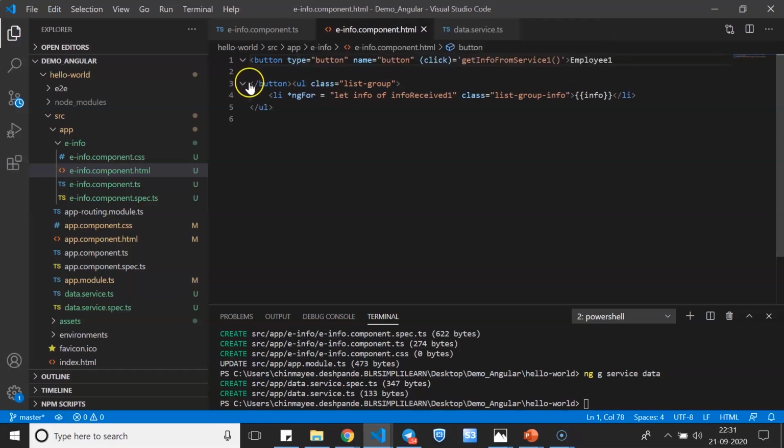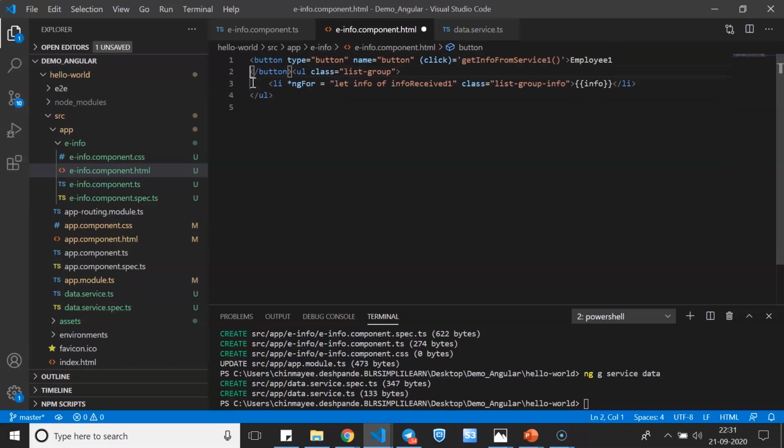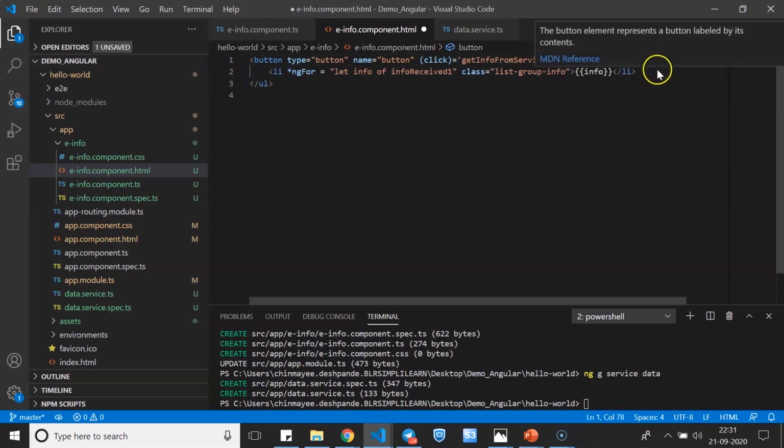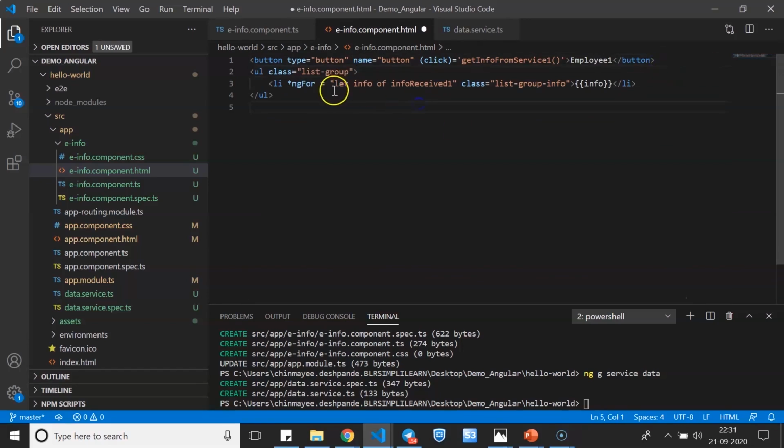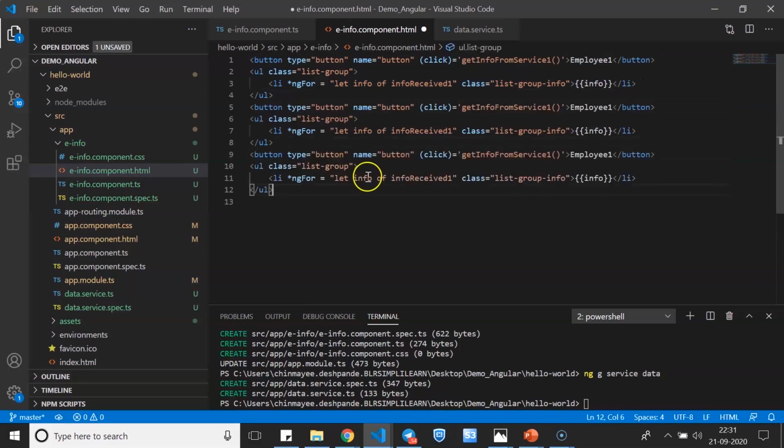So similarly, we'll have to do the same for the other two records as well. Let me just make this look better. So what I'm going to do is I'm just going to paste the same twice. And here I'm going to just change the names. I'll say 2 here, and this is again for employee 2. And I'm going to change this as well. It's going to be infoReceived2. This is going to be infoReceived3. And finally employee 3.